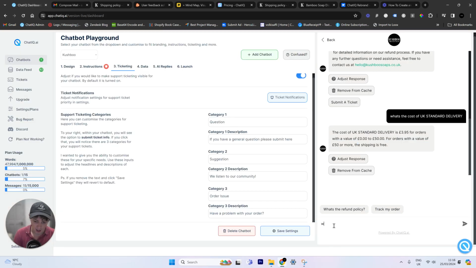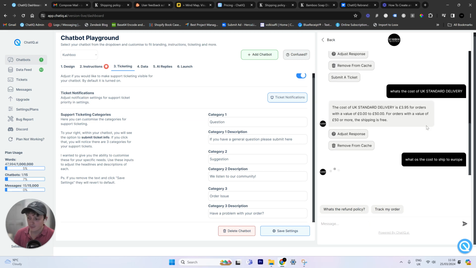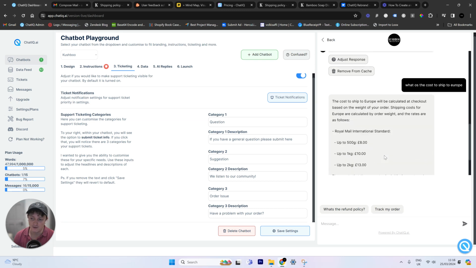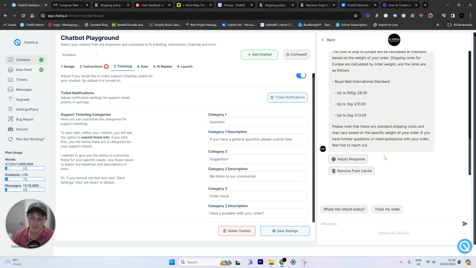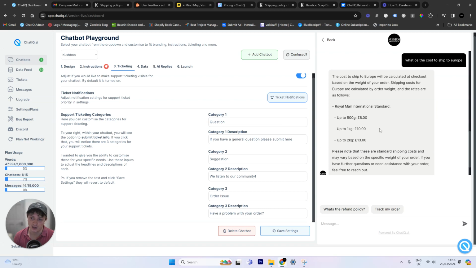For example, what is the cost to ship to Europe? And again, it's going to go back to this page and find the information. Now you'll see here it takes probably anywhere between 5 to 10 seconds to get a response. But what happens is over time the chatbot creates its own memory, which means the responses are going to be significantly quicker.